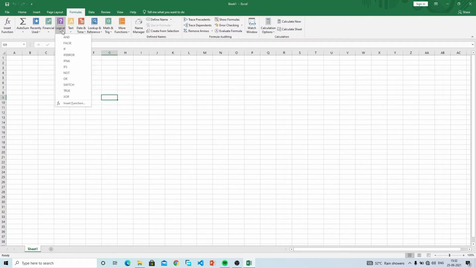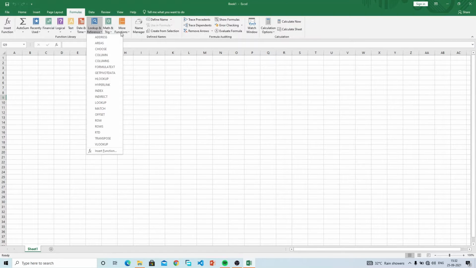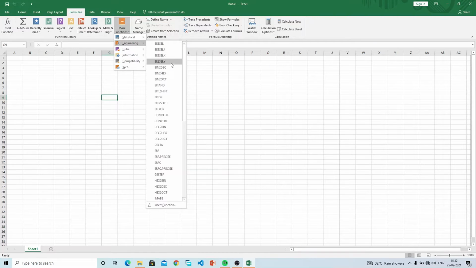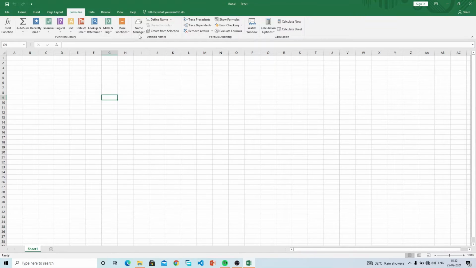We also have logical formulas. If you don't know the meaning of logical formulas or logical equations, we will get there and then we will learn it. You'll have one for date and time, text, references, mathematics, and then you can have more functions here for statistics, for averages, and all the formulas are here. You don't need to memorize them. You just need to know the concept of using them. That is all. They are all here. Okay. We also have the name manager. You'll be using it in some parts of this tutorial, but not now.